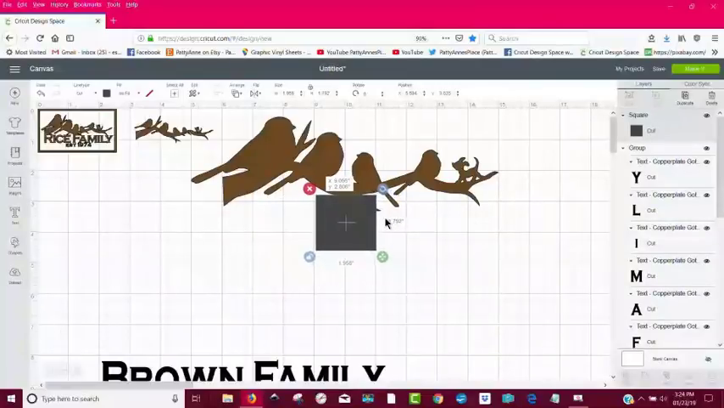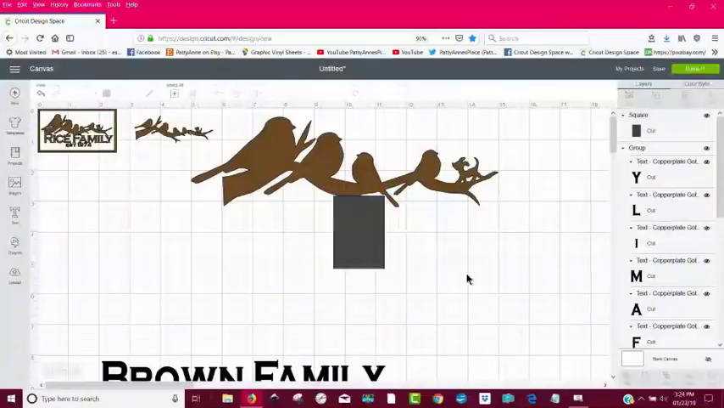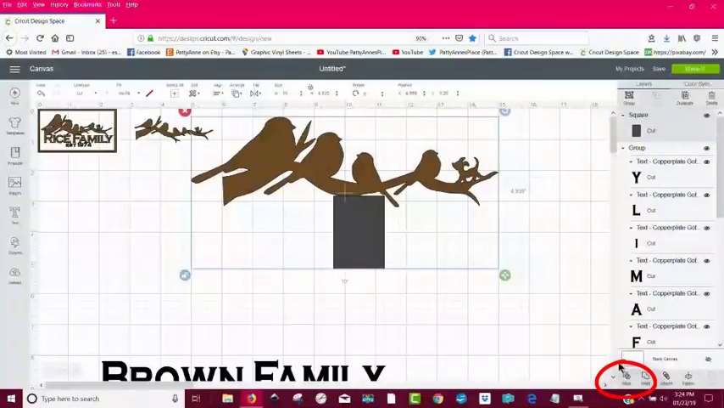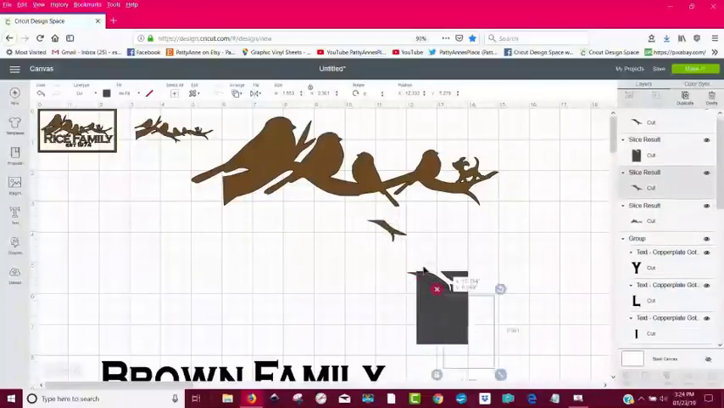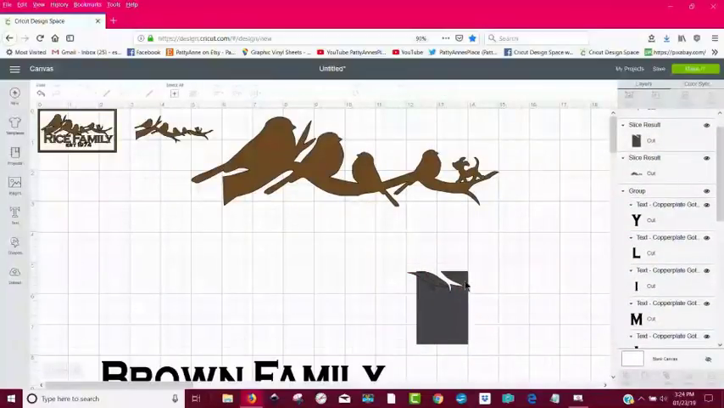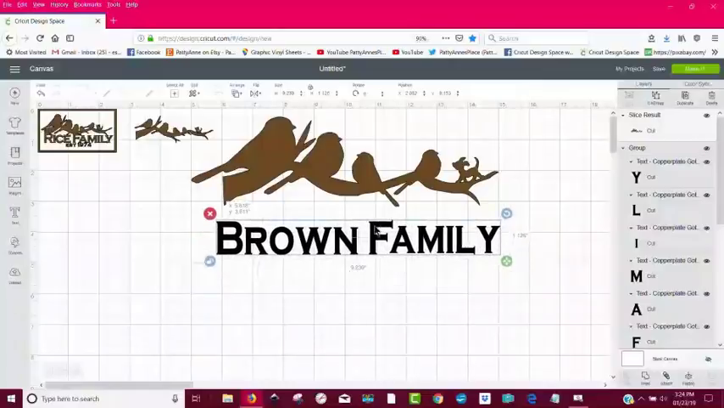So what I'm going to do is I'm just coming up here. And I'm going to delete that part of the tree out of there. So I'm going to slice it. So I have two things chosen. I can slice that little bit of the tree out of there because I really don't want it to show in my letters. Then I can bring my lettering back up here.